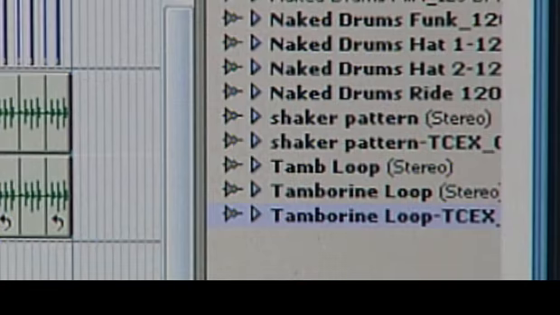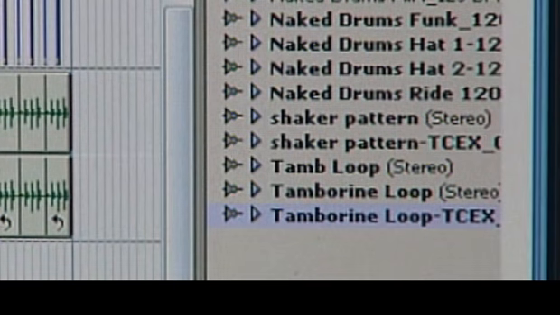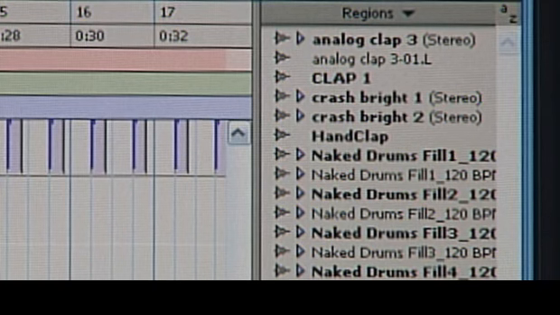Actually, we've already been using one. When we use the TCE trimmer, it's using an AudioSuite plugin to time compress or expand the audio. We can see the new audio files in the regions list with the extension TCEX for time compression expansion. Let's see how we can use AudioSuite plugins from the AudioSuite menu.